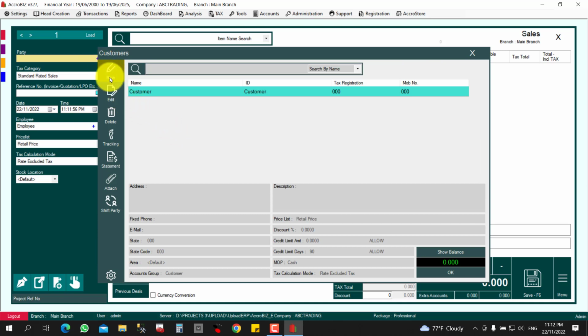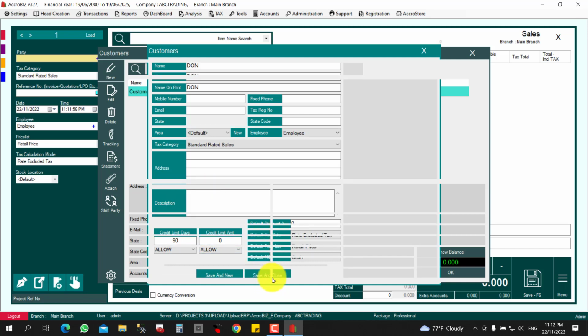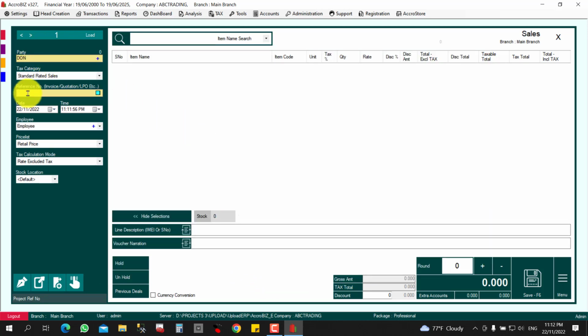So for example, I am going to click here, and presently it doesn't have a party, so I am going to create a new party. I just give the name, and I didn't fill these fields. If there is any credit limit or credit days limit, I can set the permissions here, but I am not doing that. So the customer is created. Any reference, quotation, LPO number, or other reference, you can give it here.